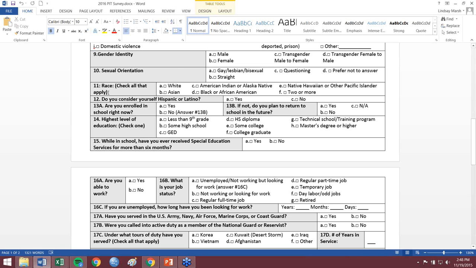And race. One thing about this is that we're going to take off check all that apply, because we just need one of these checked. So options are the same as they've always been, except here we give the option of two or more, which is a lot easier on the back end when we're running the statistics, because otherwise we have to do some crazy stuff in order to find out who's checked two or more. So those are the options there.